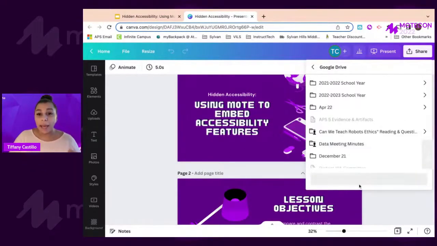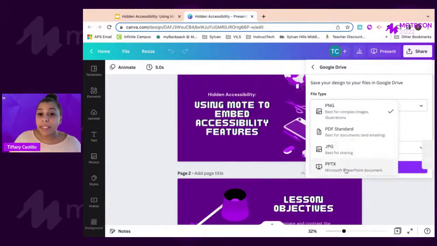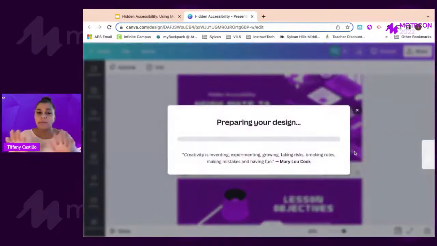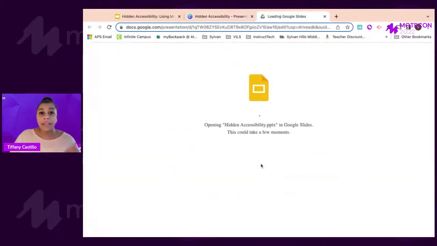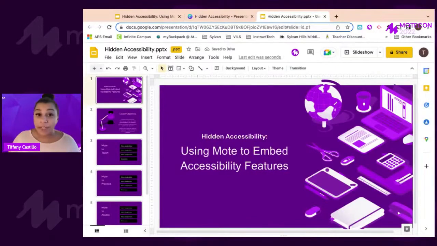Now, what's going to happen is I'm going to just save this anywhere on my Google Drive, but I'm going to change the file type to a PowerPoint type file. Now, Canva's going to do its little magic. And then it's going to give me the option to go directly to my Google Slides file now. So here I have it, something I created in Canva directly into Google Slides.